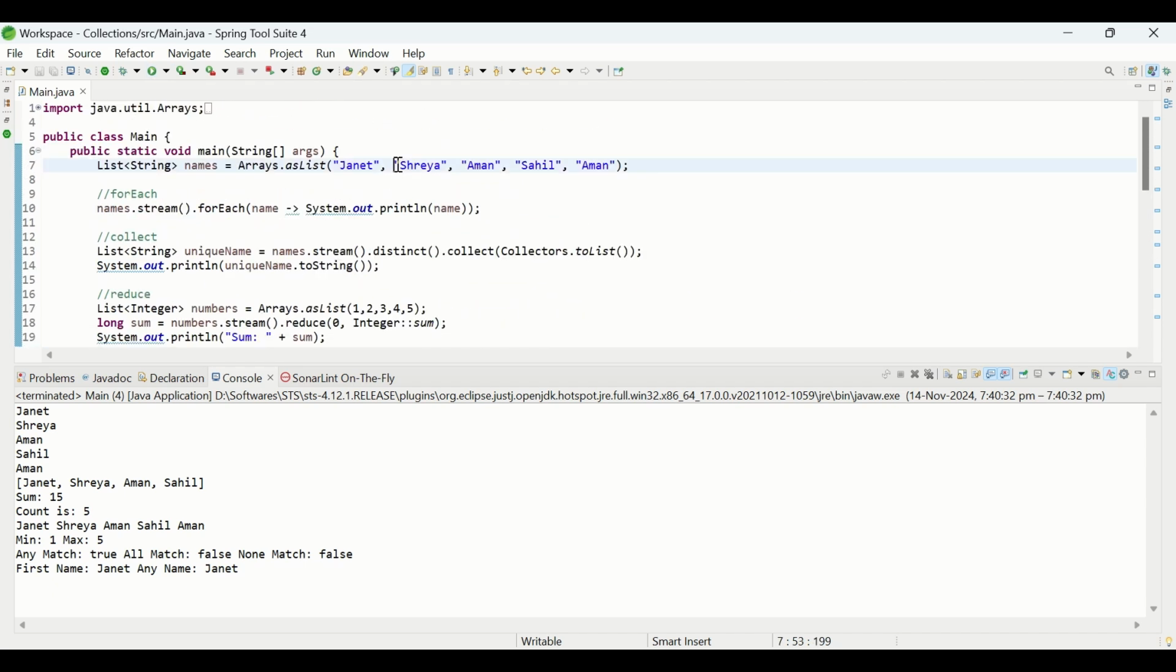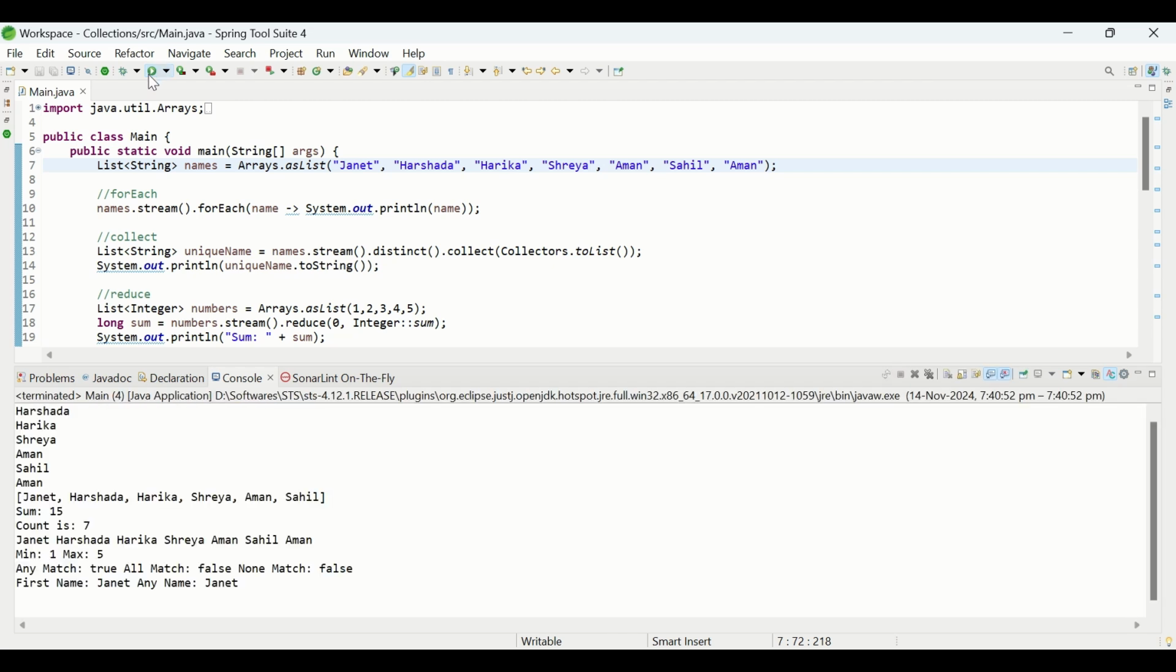Let me add a few elements here. Let me add Harshada, comma, and Harika as well. Now let me save and execute. Again it has produced the same output, but in this example we have used findFirst to find the first element present inside a stream, while findAny could return any element in a parallel stream. These methods are useful when we need to retrieve any single element based on position or availability.